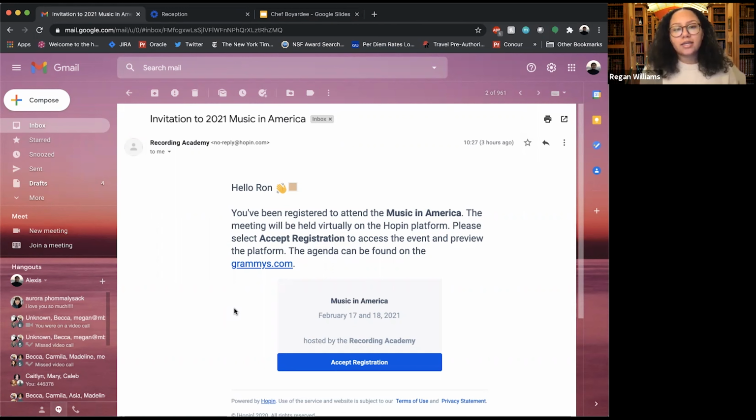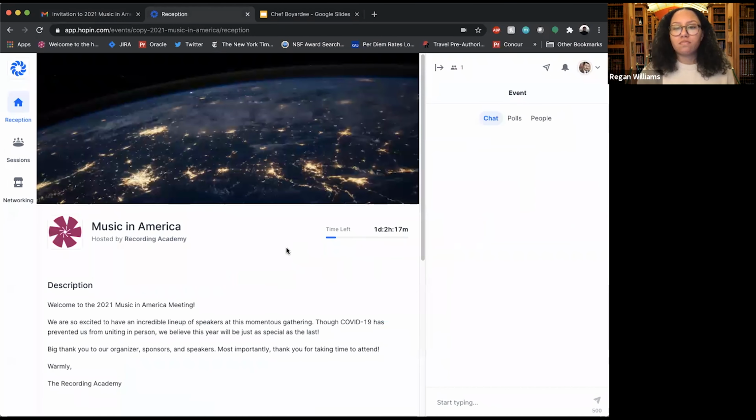This email contains the registration link sent by the meeting organizers. This specific link is called a magic link, meaning it is specific to you and only you can use the link for this demo event. You will be sent another magic link in advance of the actual event. Select the Accept Registration button, and you will be redirected to the event's homepage, which is the reception area.